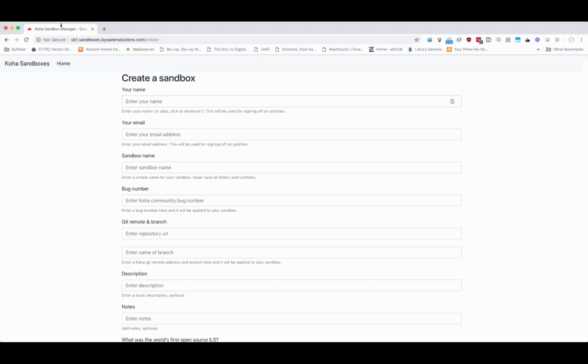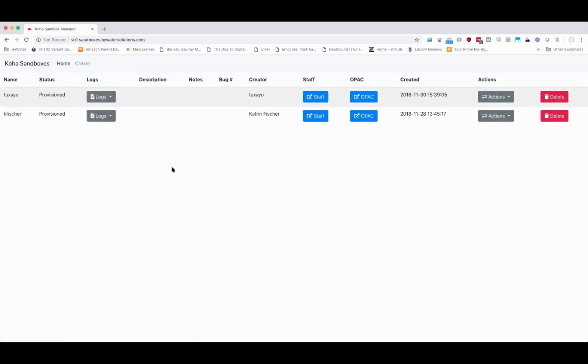So I am at the new Bywater Solutions sandbox system. You can see the address to get to it is sb1.sandboxes.bywatersolutions.com. Now, this is quite a bit different than the old sandbox system, which is why we're having this town hall. I think it is, in a lot of ways, a big improvement. There are still some features that it could use, in my opinion, but I'm sure that it will continue to evolve and get better from here.